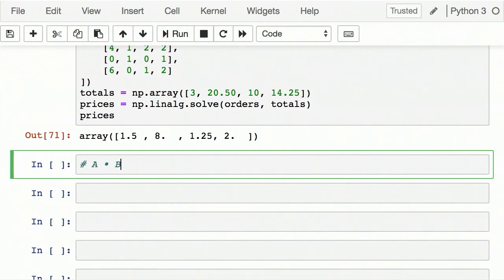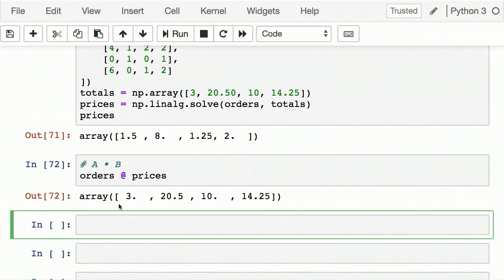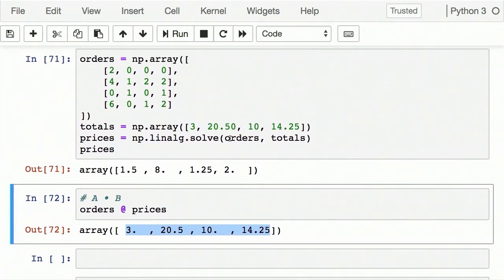The notation, right? So in Python, though, that dot that I just created doesn't have any meaning. So instead, we can use the @ sign, like so. So if we say orders at prices, let's see what happens. So check that out. That is what our totals were. Look at that. It adds up. So it took these and ran them through the equations and ended up with the same totals. So we know that it works.